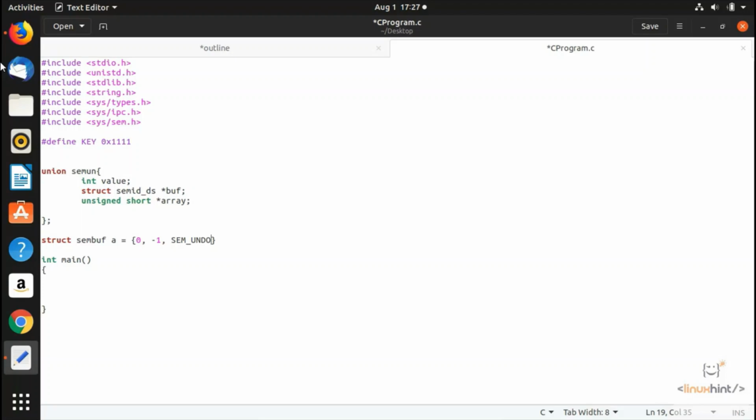Okay, so after that put a semicolon here, and then we again write struct sembuf, and then let's say b, and we put an equal sign, and after that we write 0, 1, and then SEM_UNDO as well. The same flag. After that we put a semicolon, and right after that we would come inside the main block.